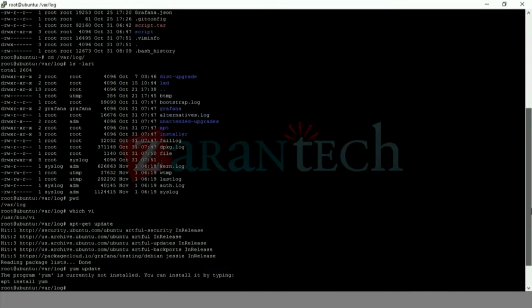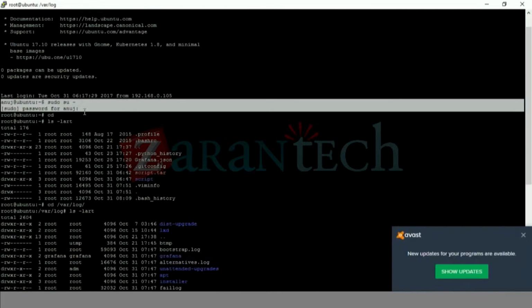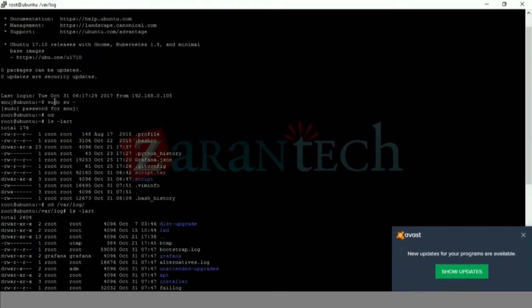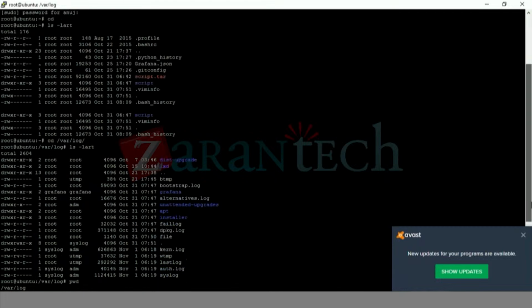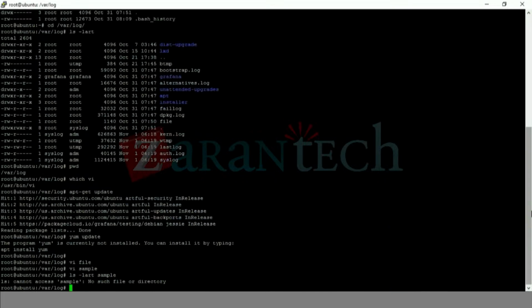No, it is not like that. Instead of a dollar sign, we are getting a hash. For me, the dollar symbol is coming as a normal user. So then you have to do sudo su - to switch to the root user, and then the dollar will change to the hash. Okay, fine.